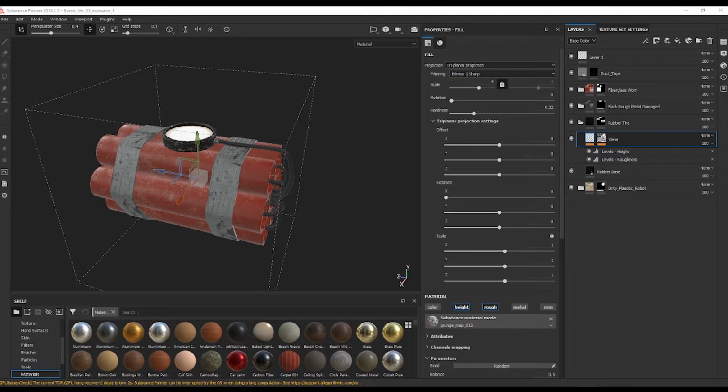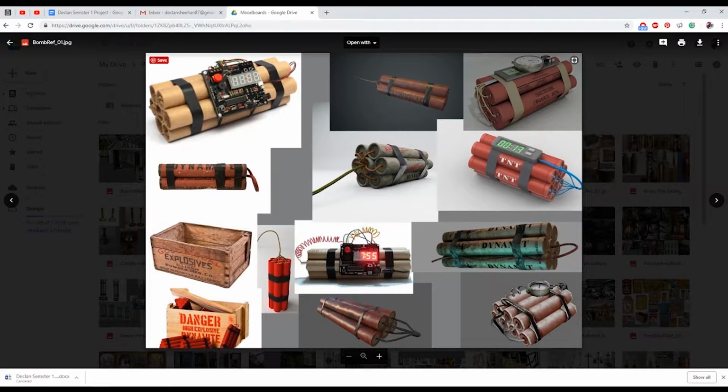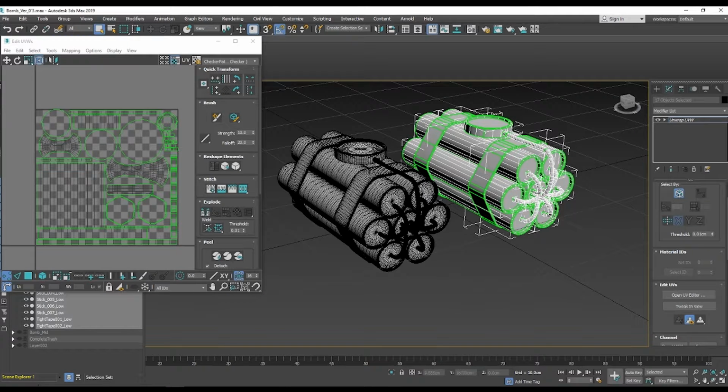For my 3D creation pipeline, for example this bomb here, I would begin by gathering research imagery and creating a mood board with different references on it and determine what looks well and what doesn't look well. Originally I created a placeholder model with this kind of dynamite stick layout. It didn't quite work well in game, so I ended up going with this layout. Here you can see my low poly and my high poly.